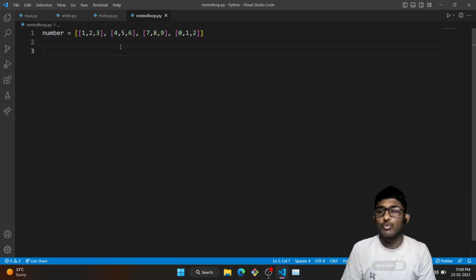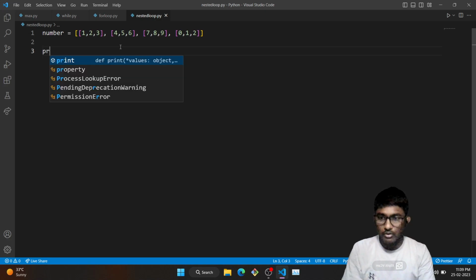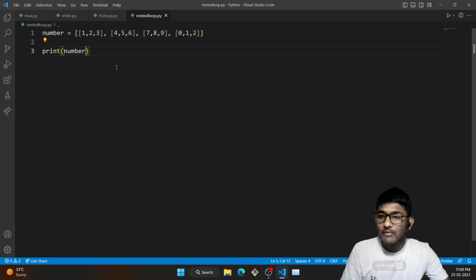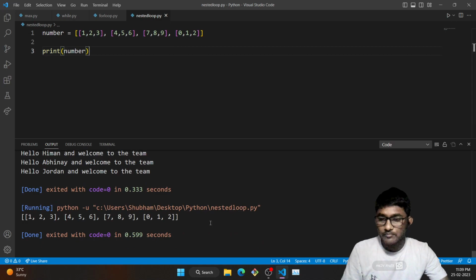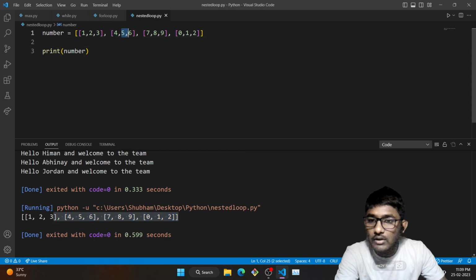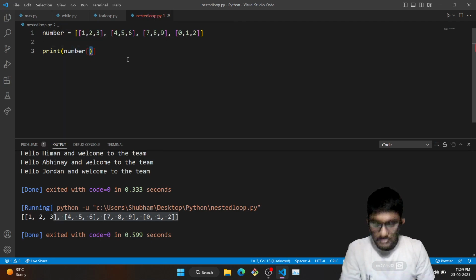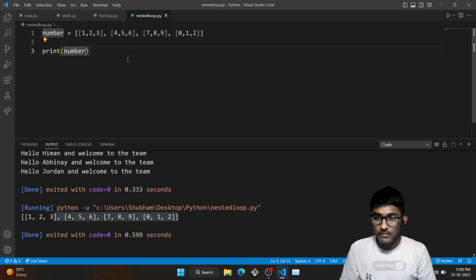Now, what if I want to print a specific element from this list? I'll just type print and then number. What will happen when I execute this statement? It will print the entire list as it is, as you can see over here. Now, what if I want to target 5 and print it over the console? Our structure would be something like this.